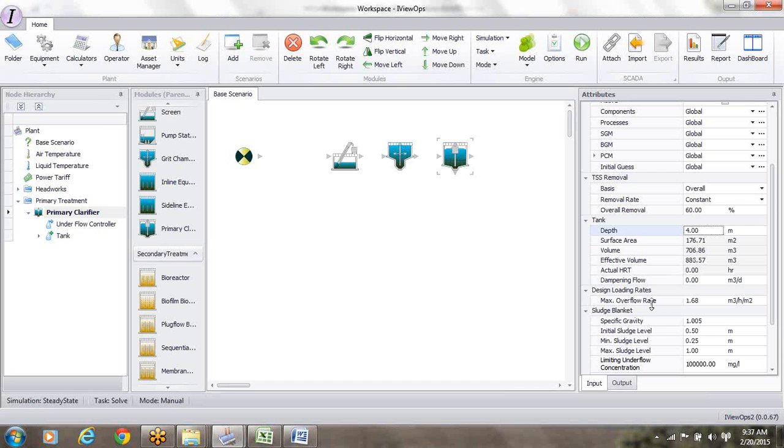Okay, let's leave this design maximum overflow rate alone, or if you want, you can change it. We're working in these units, meter cube per hour per meter squared. If I just temporarily switch it to US units, it'll give me this gallons per day. This is a pretty high maximum value. Maybe the value is more like 1,000. And then if I switch back to SI units, it gives me the SI value.